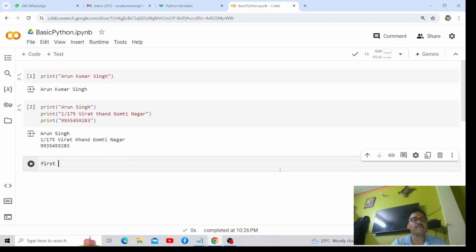Suppose I have taken a name first is equal to 10. So a variable has been created of int type, and here I am writing, suppose, the second is 20.0, and third is Arun, and fourth is true.